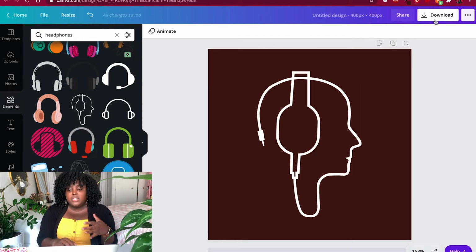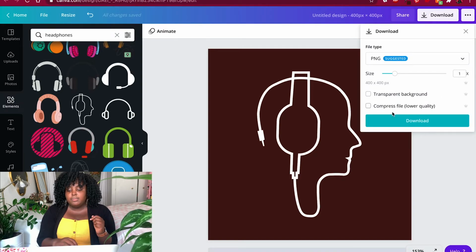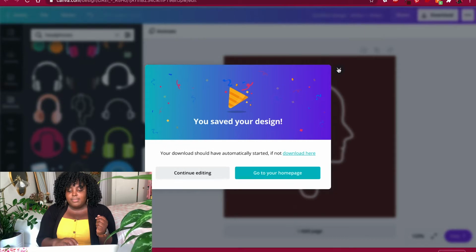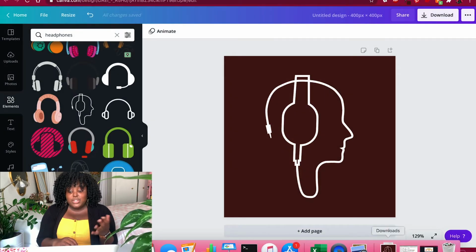So in order to save this, all you have to do is hit download. You don't want to make it transparent background because you do want that background. So you would just go ahead and hit download. And you have that saved to your downloads folder.